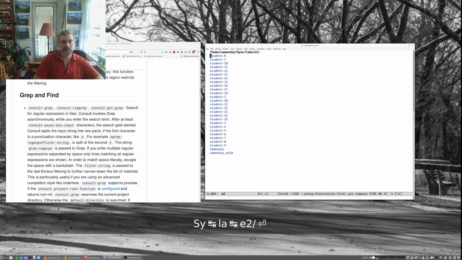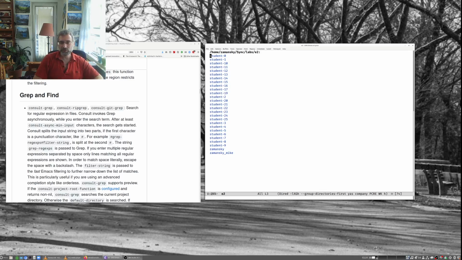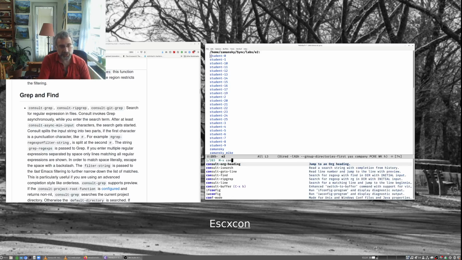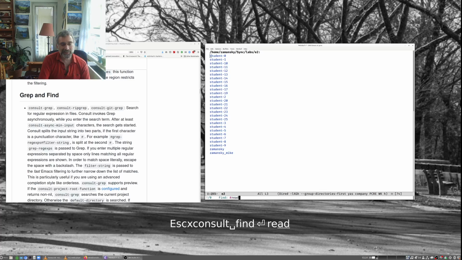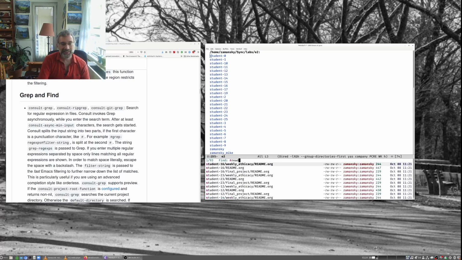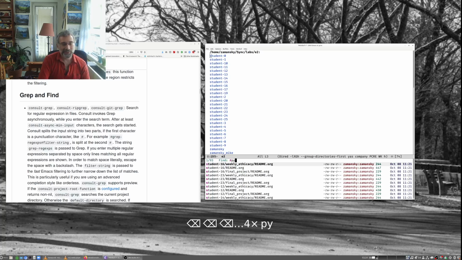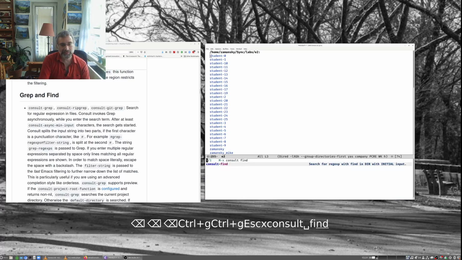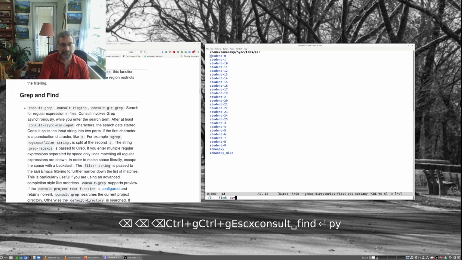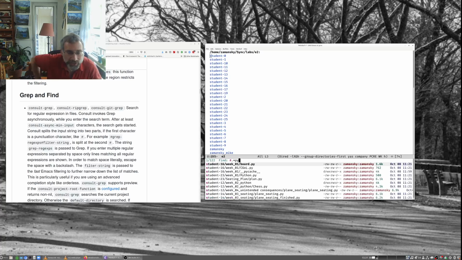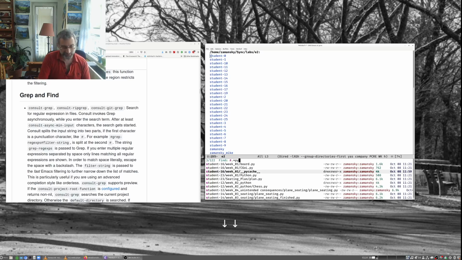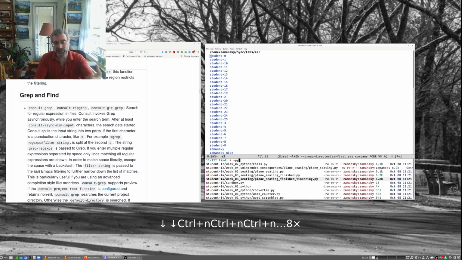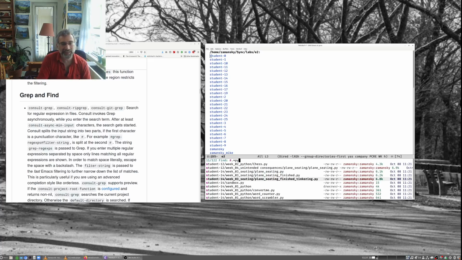Now I'm in a Dired buffer here, which just has copies of my student files for stuff. And I can do my consult find, and I want to find all the files that have pi in them, and that should give me pi. Do I have to do a regular expression for that? Yes, and that gives me all the Python files in there. And so I can do this, and now I can find the files easily, and I can manage them however, and that's kind of nice.